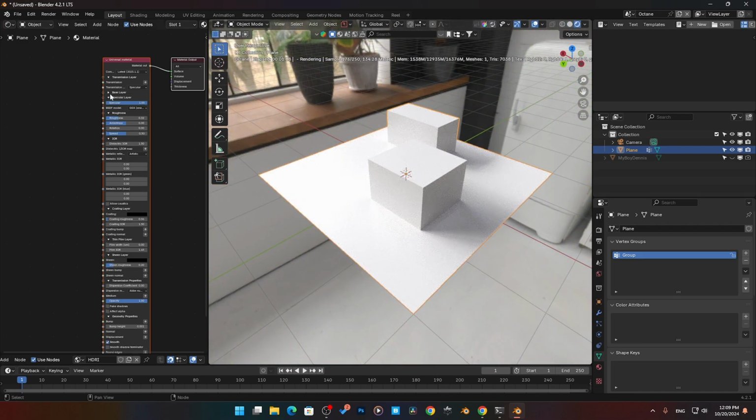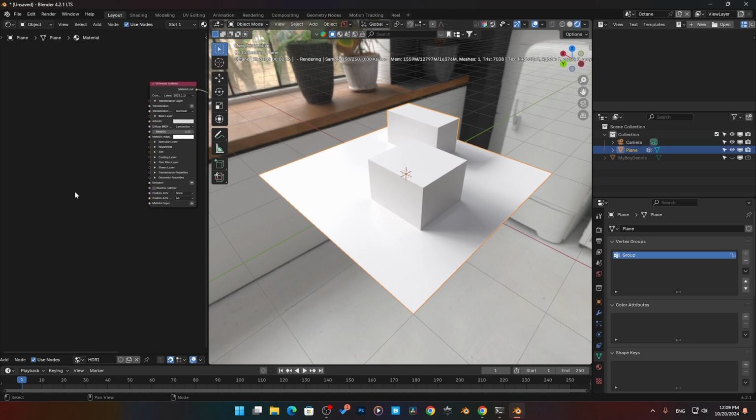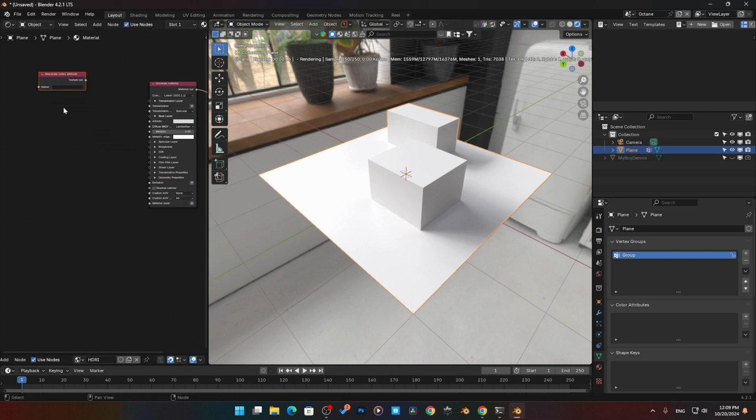I'm going to minimize all this stuff too. What I want to do is Shift A and add in our vertex, which is also under Octane textures, geometric, color vertex attribute. We also have our gray. I'm going to bring them both in. So here is our gray, and here is our color.